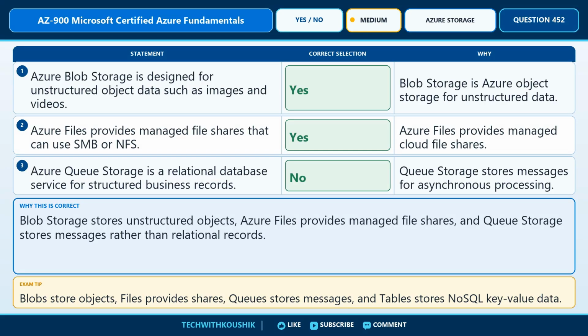The answer here is yes. Blob storage is Azure object storage for unstructured data. The answer here is yes. Azure Files provides managed cloud file shares. The answer here is no. Queue storage stores messages for asynchronous processing.